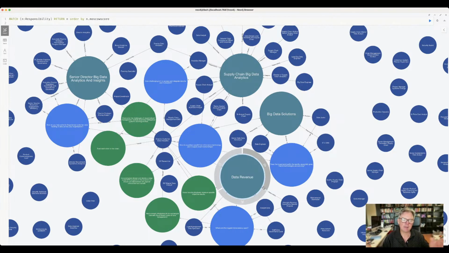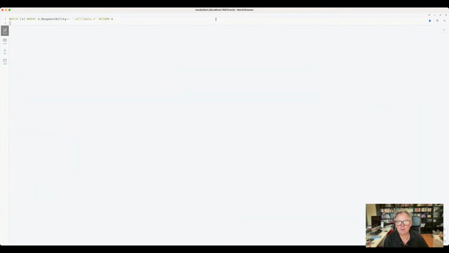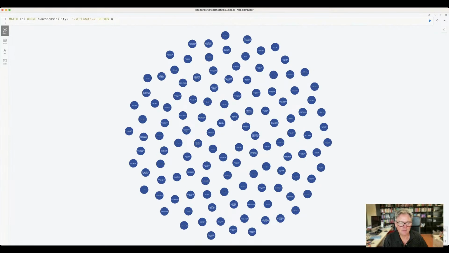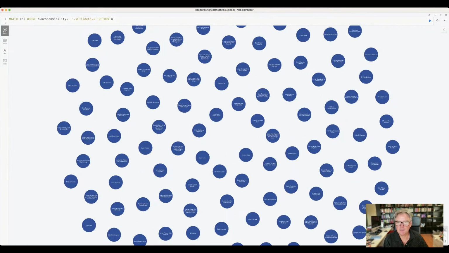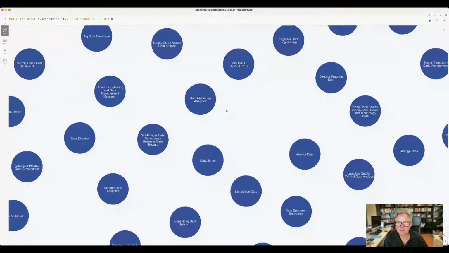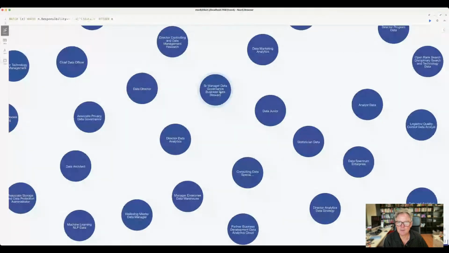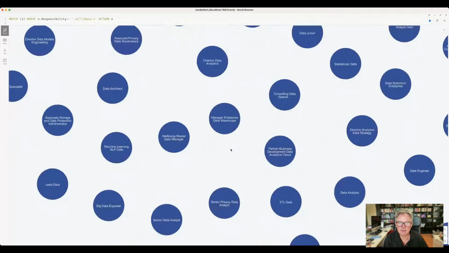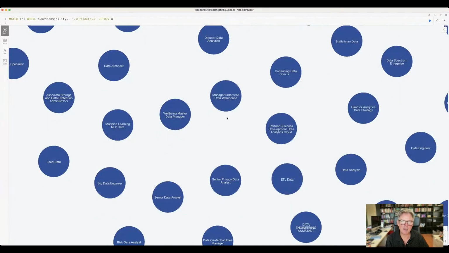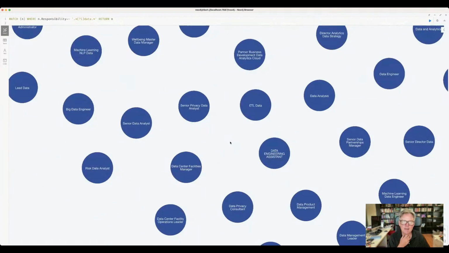So what questions do I need to ask a job role? What are the responsibilities in that job role? That's really helpful. To make it simpler, I can also just simply say, I want to see all the job roles that have the word data in them. So what kind of job roles are there that have the word data in them? Here they are. These are filtered out. They have data in them: data marketing analytics, senior manager data governance, data director, director data analytics, manager enterprise data warehouse, senior privacy data analyst, etc., etc.